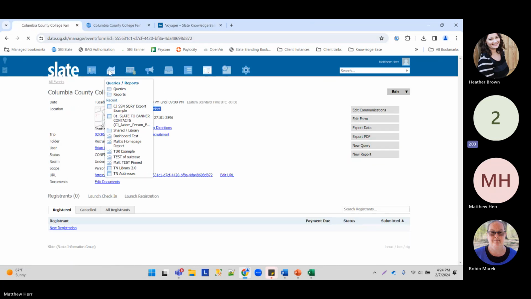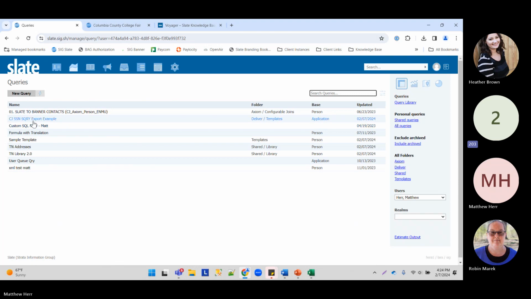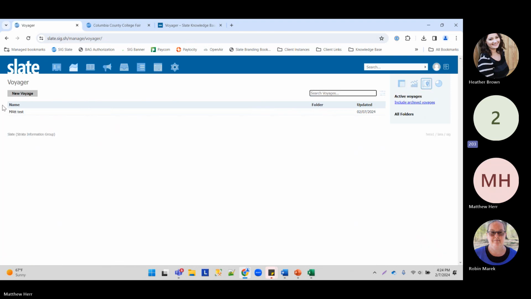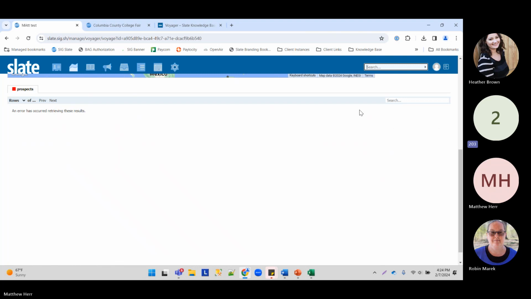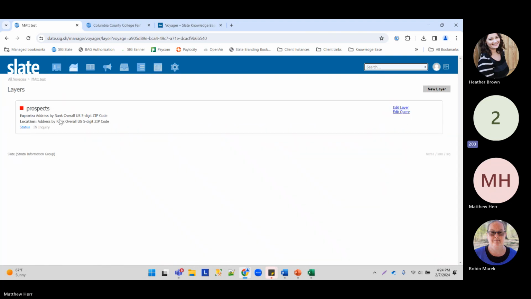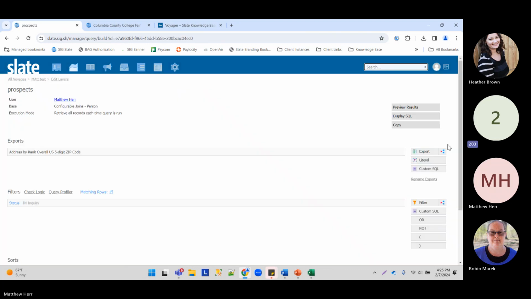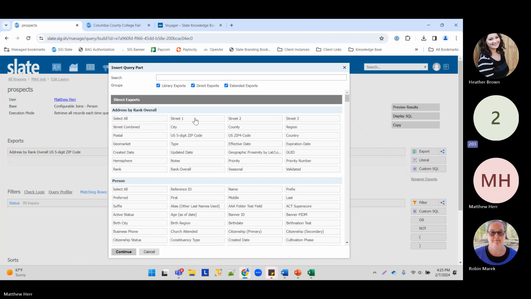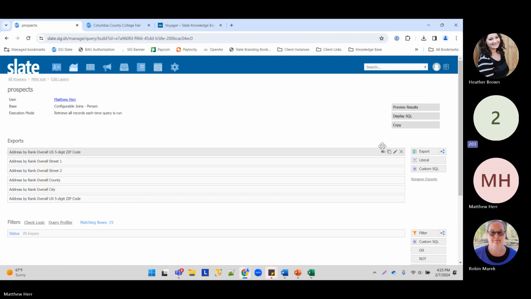All right, I'm going to go to queries. Let's go to here, map test, edit layers, edit query. I'm going to throw in some exports of the address just to see if I actually have data for it.